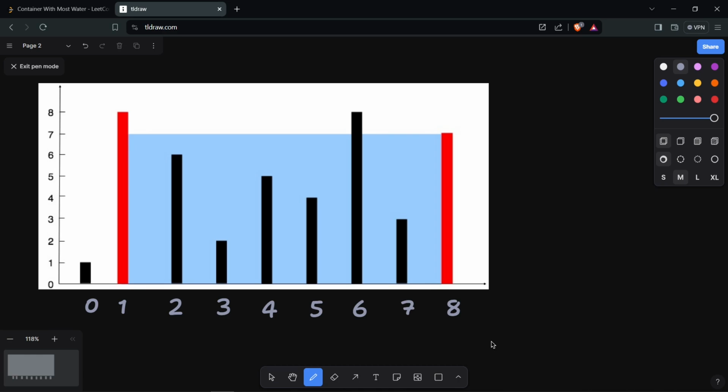So how do we actually solve this problem? Well, the brute force approach is to use a nested loop. You generate all the containers that can be formed with this array, calculate the area, get the maximum area by tracking a variable, and then return it. The time complexity will be O of n squared, which is not good. So what can be our optimal solution?